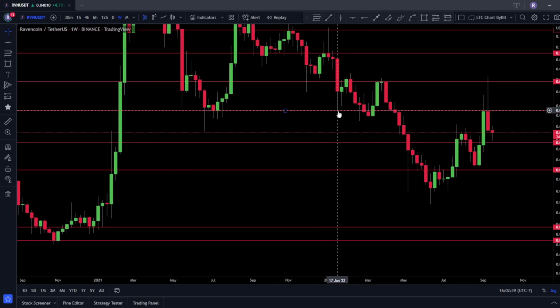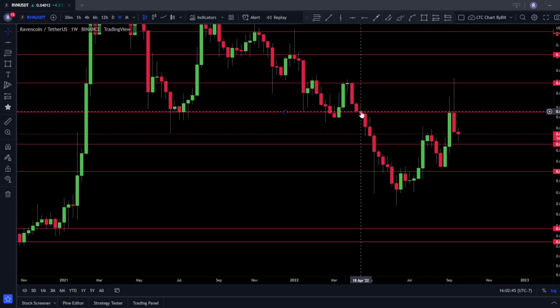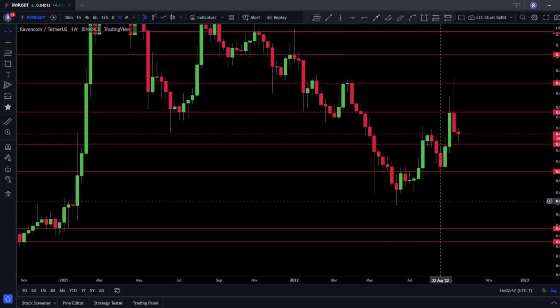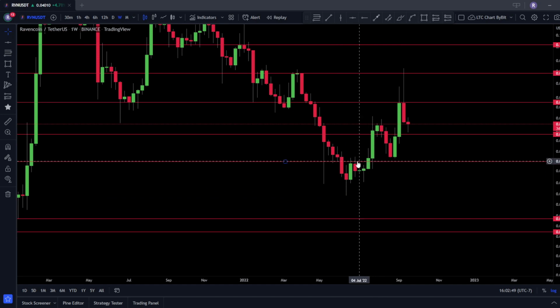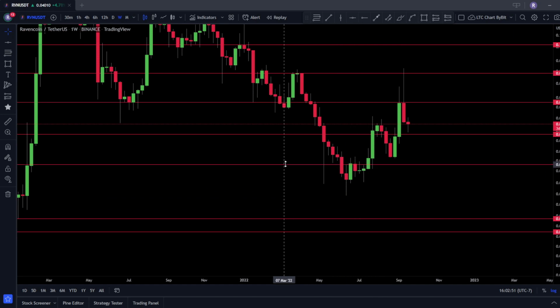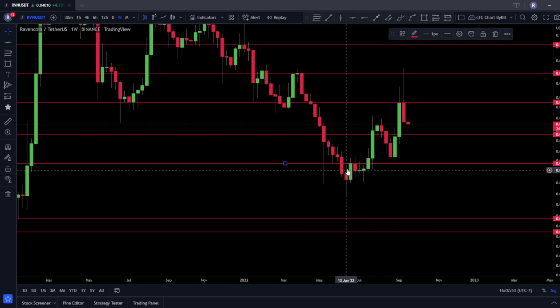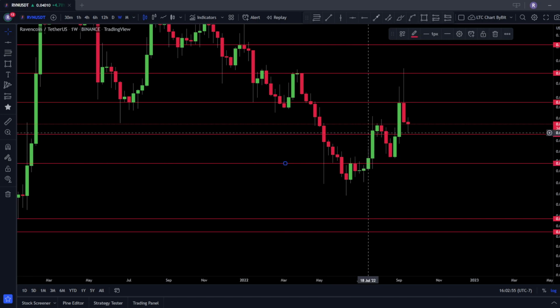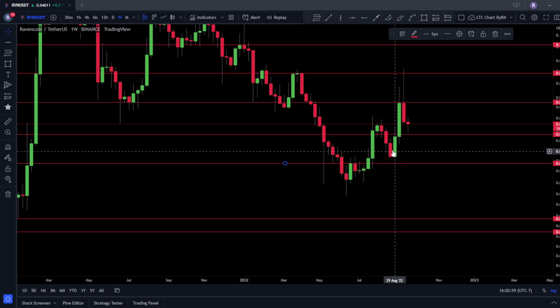We also had support right here on this line. We had a lot of price action in this area, multiple weeks of price action. When we finally broke through, we fell down on this line right here. I'm actually going to move this one a little bit right there. So we had some resistance. It broke through, came back down, tested it, didn't quite get there.